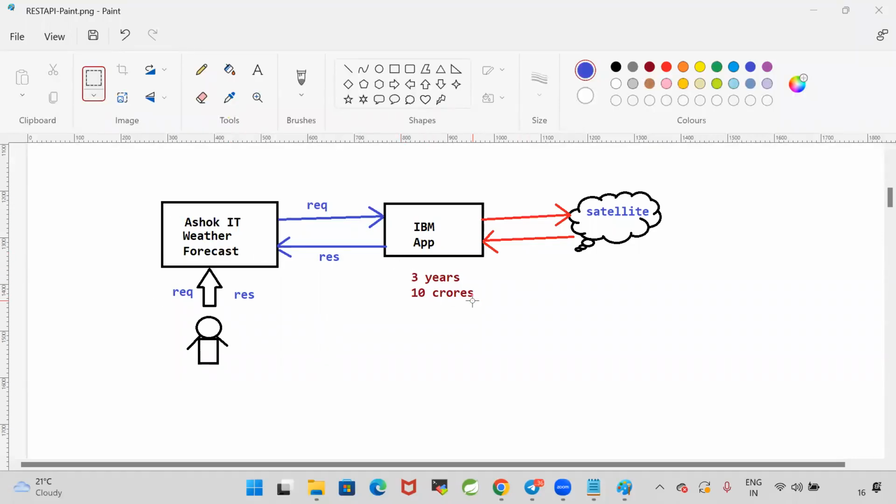IBM took 3 years and a 10 crore budget to develop that project. The complex logic is already available. Now, Ashok IT is doing business with IBM. The Ashok IT project will communicate with IBM to get the temperature data. My customers will access my application, and they will try to get the temperature data.